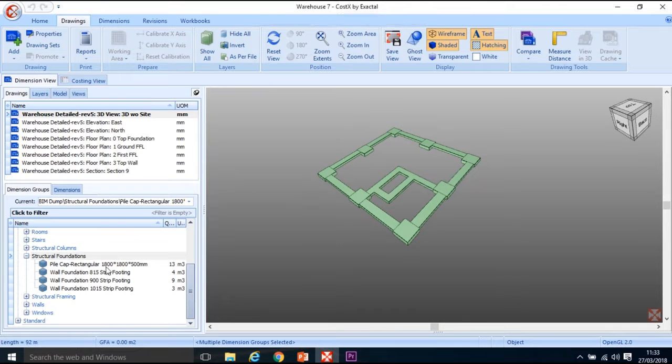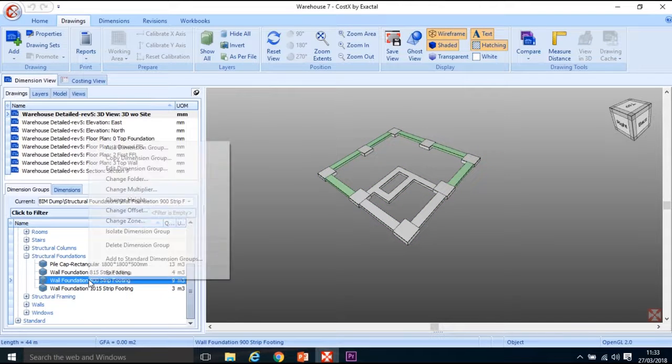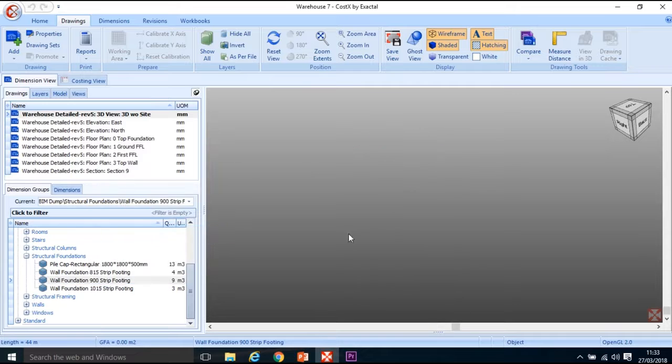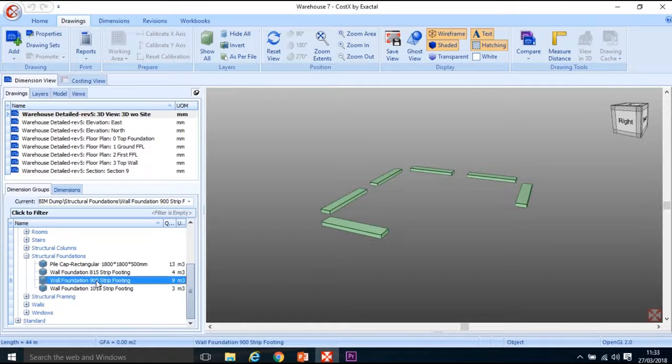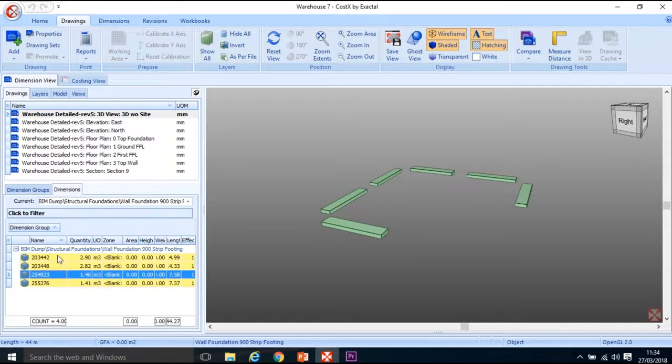If I want to just see, let's say for example, these 900 strip footings, again right click the name and isolate the dimension group. Now where's that gone? Again, it was zoomed in a little bit too much. So I've got 9 meters cubed there based on 1, 2, 3, 4, 5, 6 quants, or at least what looks like 6 quants. To see the makeup of that dimension, similar to what I showed you in the 2D, click the 2D tutorials, click dimensions, and I can see I've got 4 dimensions there. So the first one actually has 2 dimensions grouped together, so has the next one, and then I've got 2 isolated dimensions there. It just depends on the way it's drawn.